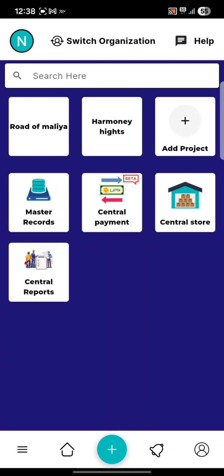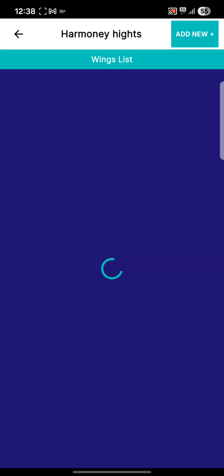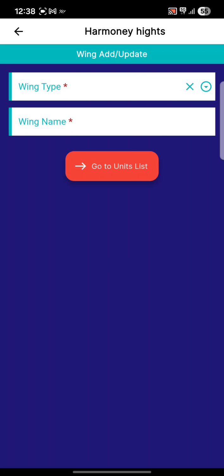Now I will explain how you are going to set up the projects. First of all, creating a new project I have already explained, by clicking on add project. Now go to the specific project. Here first of all you have to create the wing for creating the location in the system. So for that you have to click on create wing. By clicking on create wing, you will find the add new option at the top right corner.